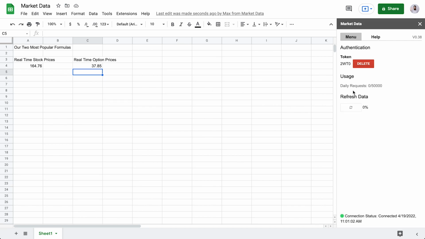And you can refresh the data to get the most current real-time price for all your Market Data formulas with just a single press of the refresh button. Now that we've authorized the add-on, let's get a real-time price for SPY. Again, that's just stock data and the ticker SPY.